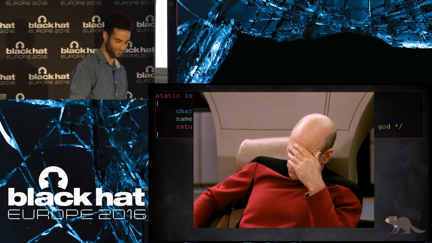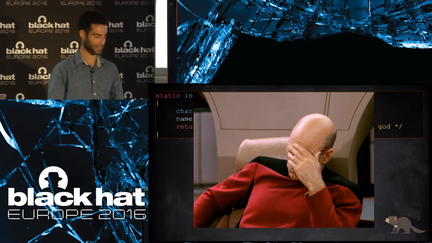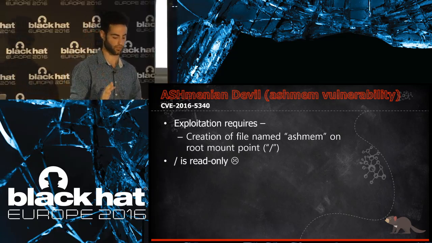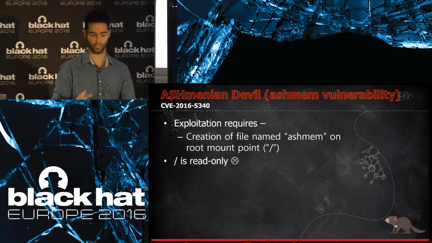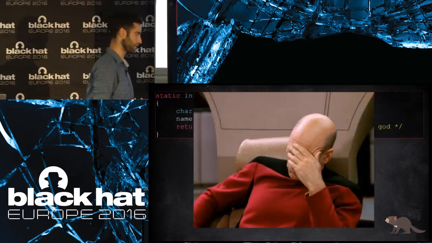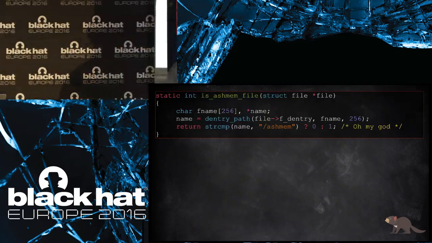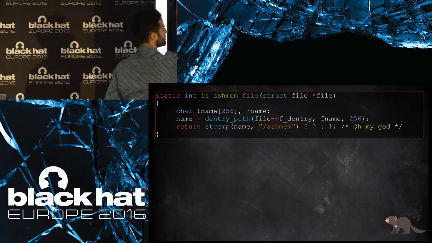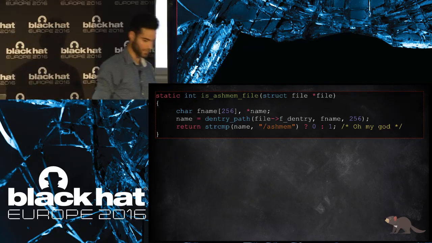So let's see what we have here. We need to create a file name called Ashman on the top of a mounting point. Now, why on the top of a mounting point? Because it's /Ashman, and this gets the full path from the mounting point.